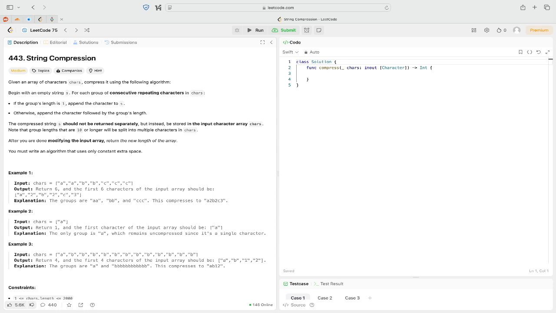Let's see if I can find one with some words. No. I'm not finding any. Okay. All right. So this is LeetCode question 443, string compression.